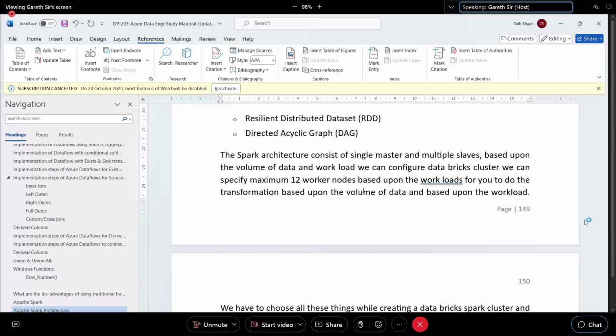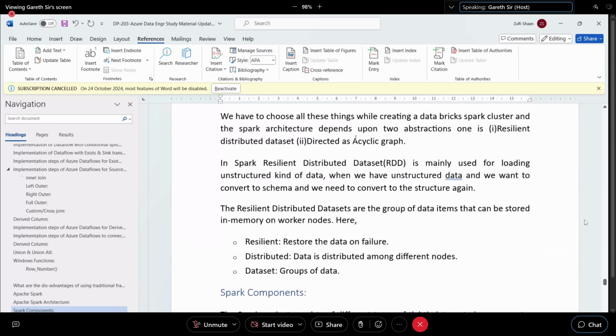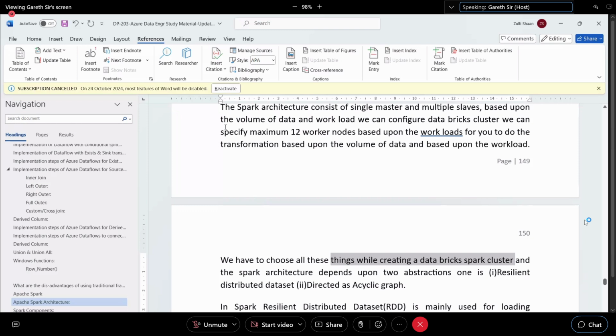Please understand. So we can specify up to 12 worker nodes based upon the workloads, for you to do the transformation, based upon the volume of the data and the workloads. We have to choose all these things while creating a Databricks Spark cluster. We have to decide these when we are creating a Databricks cluster.